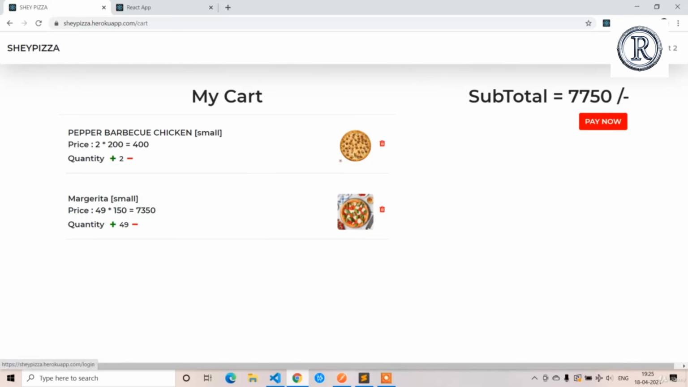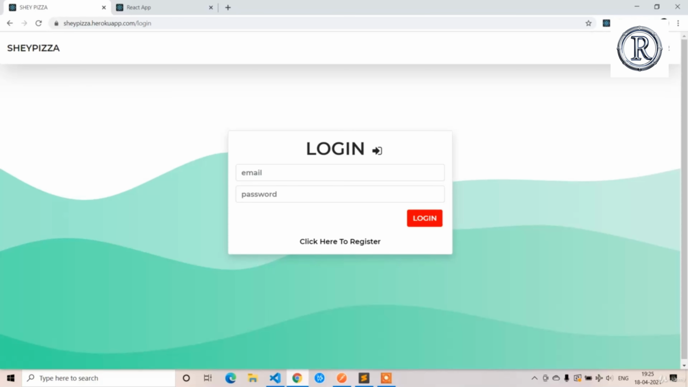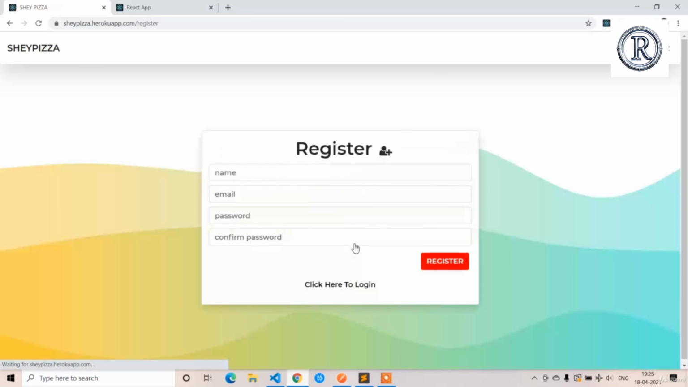If you click on login, it will navigate to the login screen, and if the user has not signed up, you just need to click on this link, click here to register. So this is the registration page. We have 4 fields in the registration box: name, email, password and confirm password. If you click on register, the details will be registered as the new user.